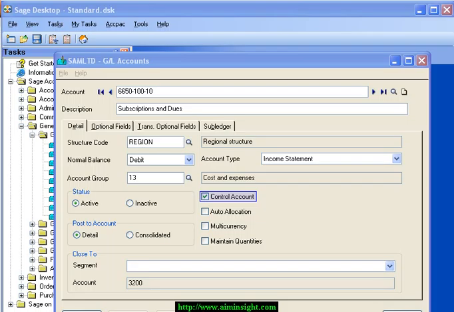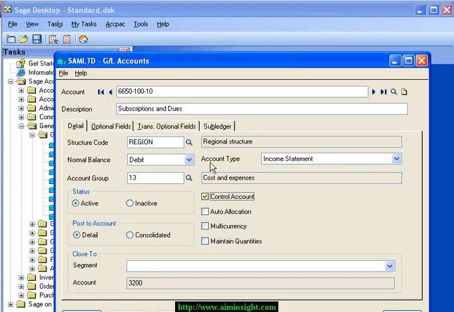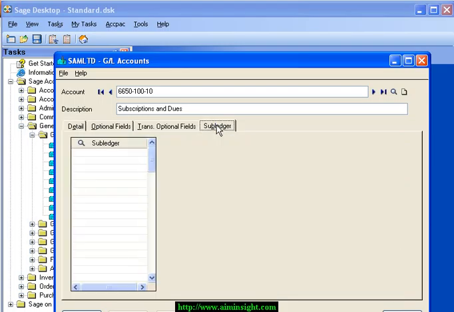You wouldn't want someone making manual journal entries to this account, as it would cause the account to be unbalanced to the subledger. To restrict the account so that only AR transactions can be posted to this account, you would make it a control account and link it to AR. Note that after you select this option, a subledger page appears. This is where you specify which subledgers will be able to post entries to this account.